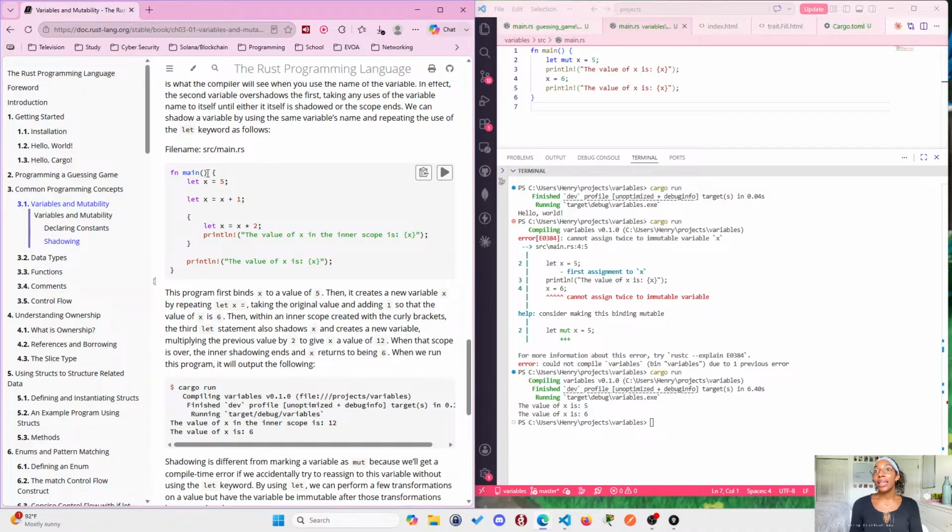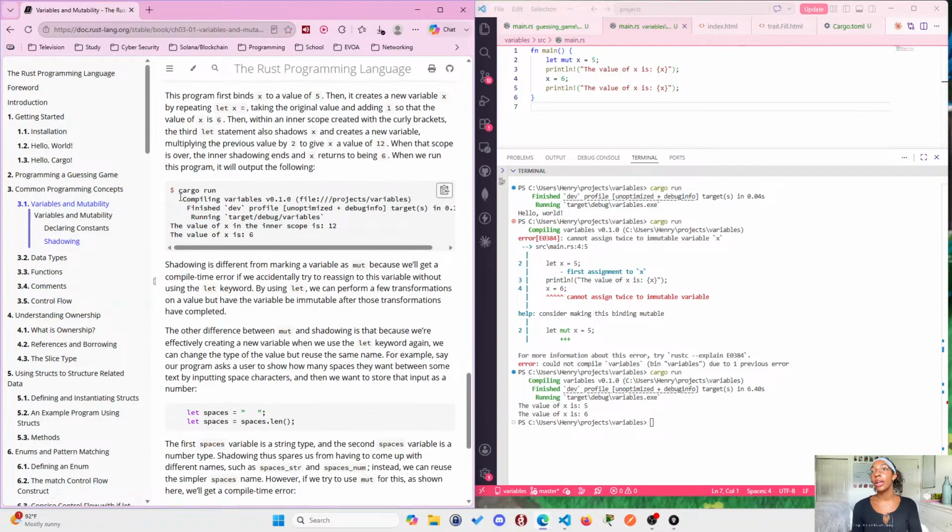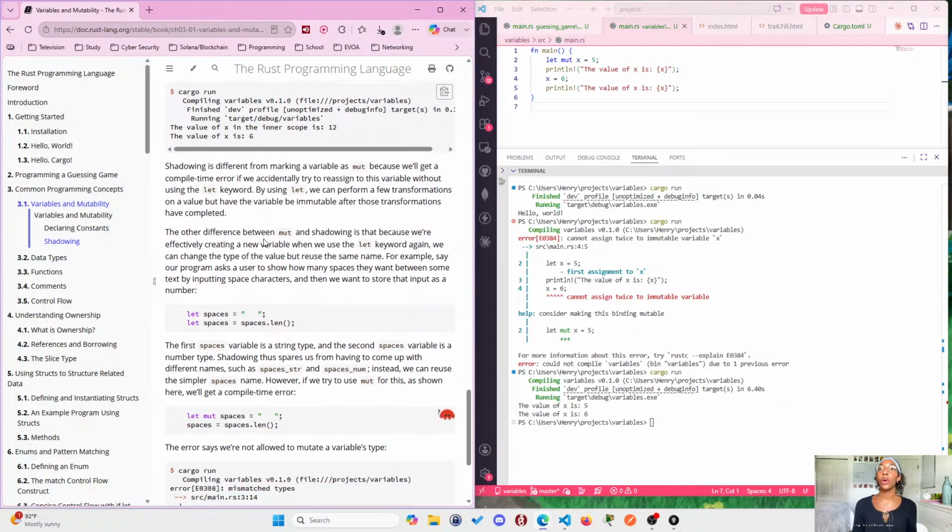Now, in this scope, do you see that? This is a different scope. This is your inner scope and this is your outer scope. Within your outer scope, when you println the value of x, it's going to still be 6. And that's what you can see right here. Cargo run, and then you see the value of x in the inner scope is 12, and the value of x in the outer scope is 6. I hope that makes sense.